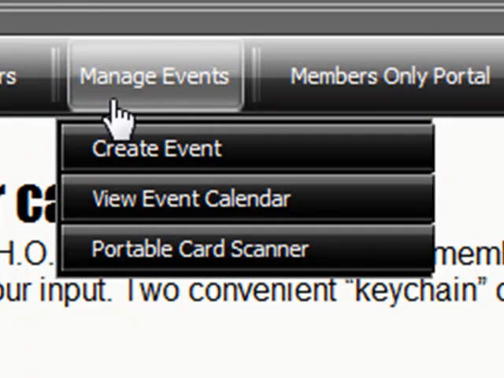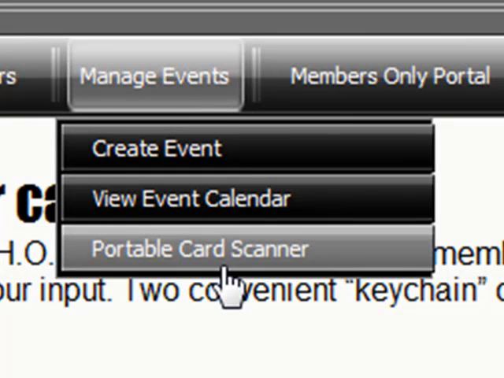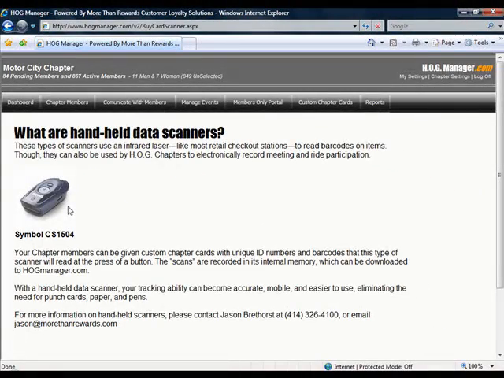Manage events is where we're going to have the ability to create our events, view our event calendar, as well as use a portable card scanner. The portable card scanner is a handheld unit, probably as small as a credit card. It's fairly small, and the idea is you can walk around and scan people's cards when they come to an event like a ride or a meeting and use it to track attendance.